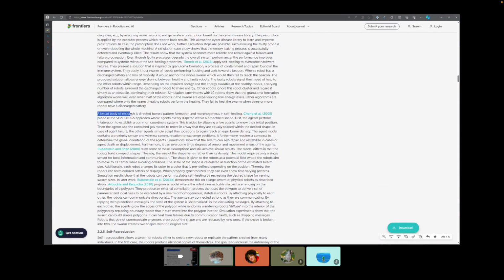The broad body of research is directed towards pattern formation and morphogenetic self-healing, proposed by the shape rules approach, where agents evenly disperse within a predefined shape. First, the agents perform triangulation to establish a common coordinate system. This is aided by a few seed agents to know their initial position, and then the agents use the contained gas model to move in a way that they are equally spaced within the desired shape. In the case of agent failure, the other robots simply adapt their positions to again reach equilibrium density.